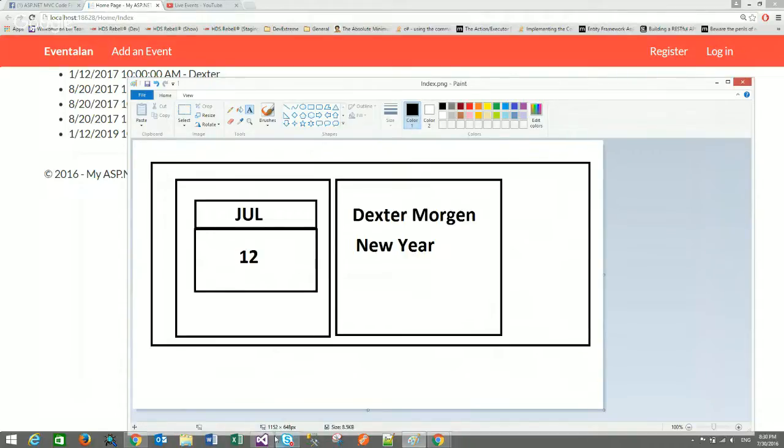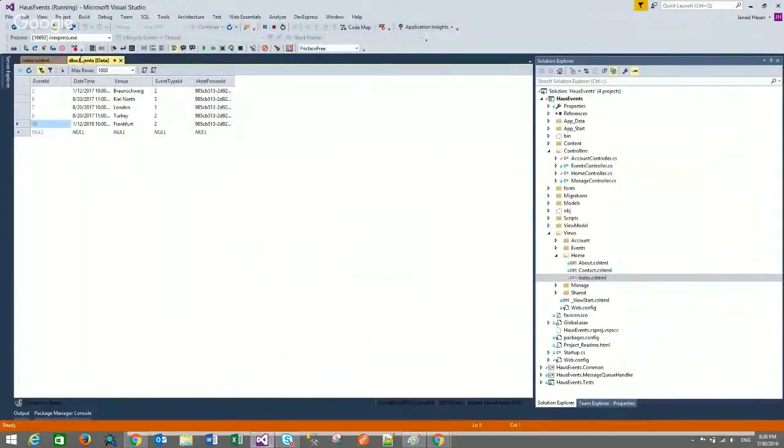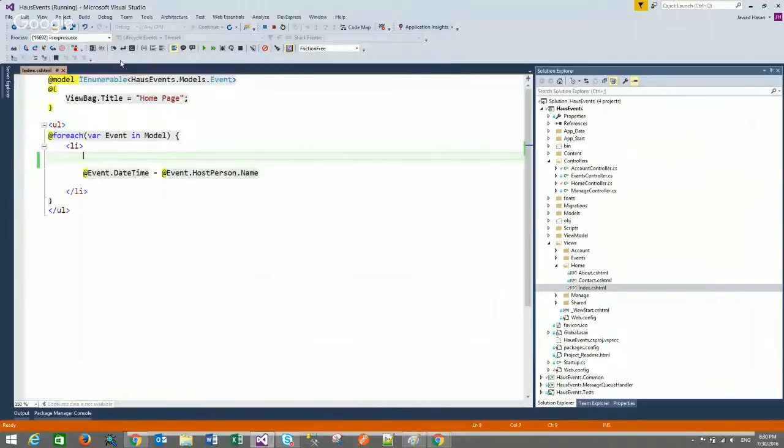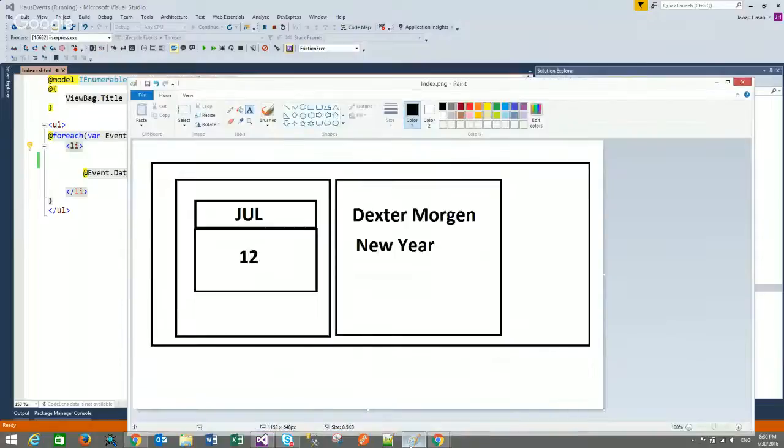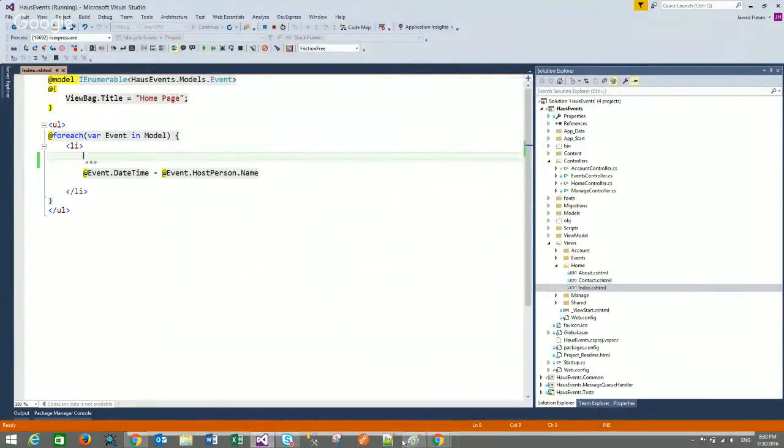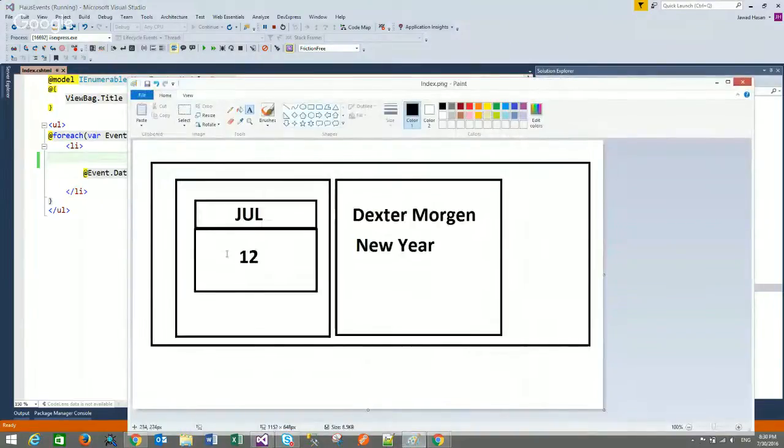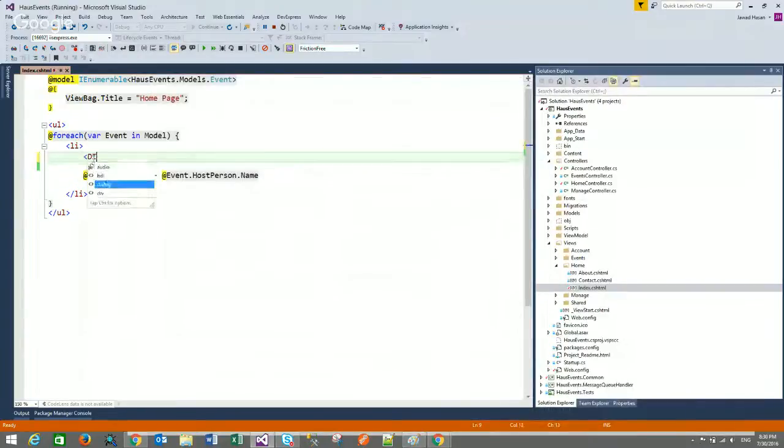Let's go to our index view. Okay, so here as you can see in the database, I have already some data available. So this li will be our outer container. Inside that container, now let's create a div for the date part, this part. There is a way that we can simply go there and create a div and give it a class date. You can do that, that's totally legal. But let me show you something else.